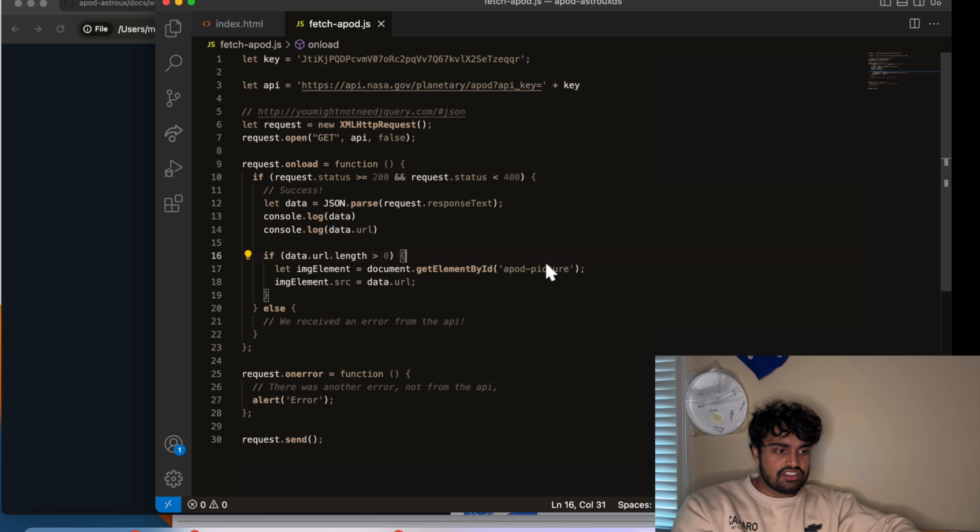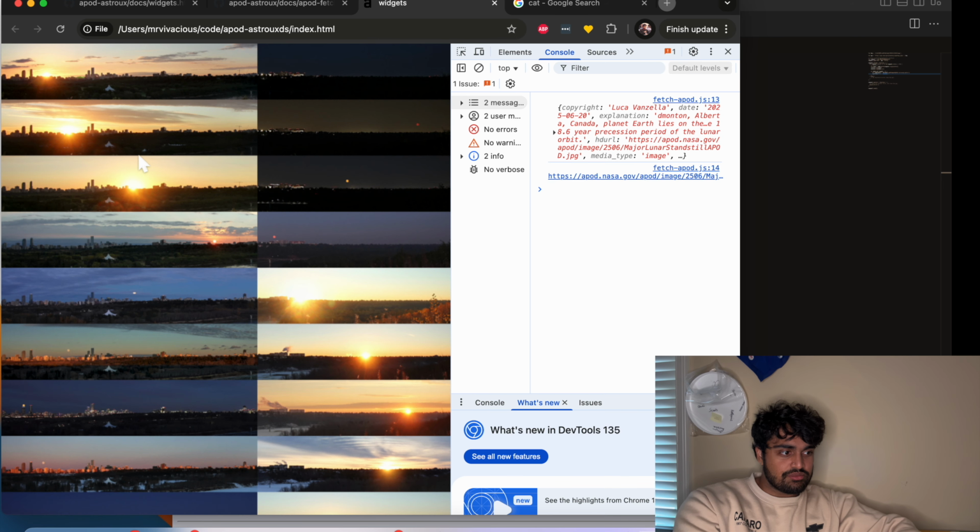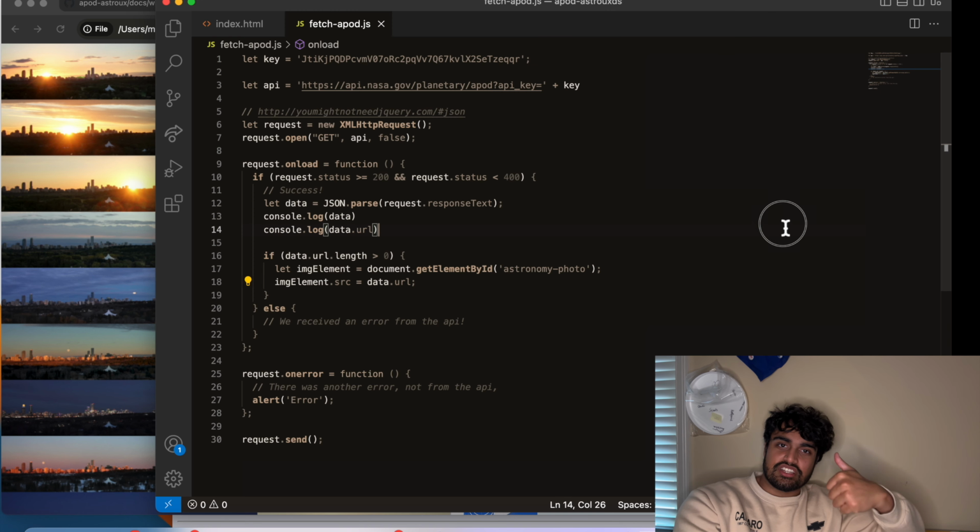We'll come back here. We'll say document get element by ID astronomy photo and set the source attribute to our image link. So if we go back here and hit refresh, there's our image. That means we were able to load our image using a GET request.